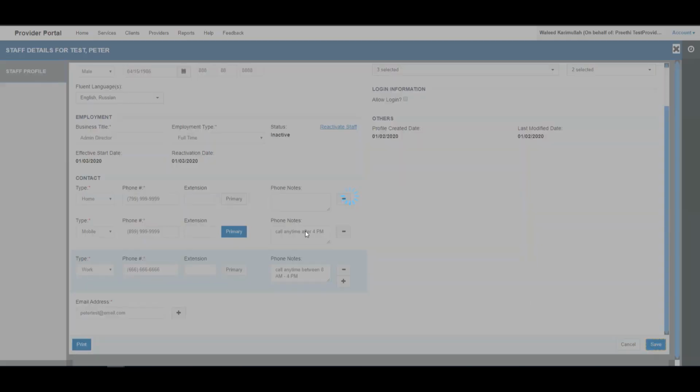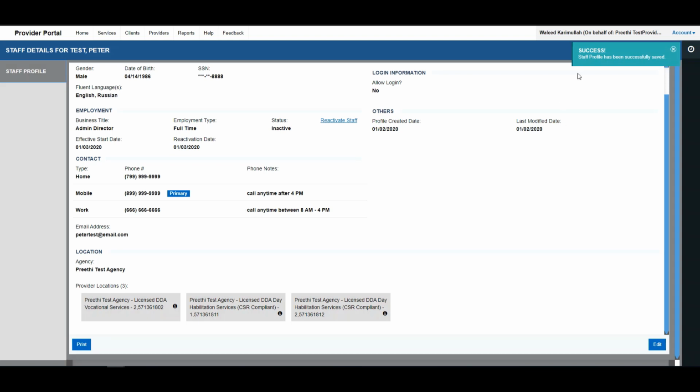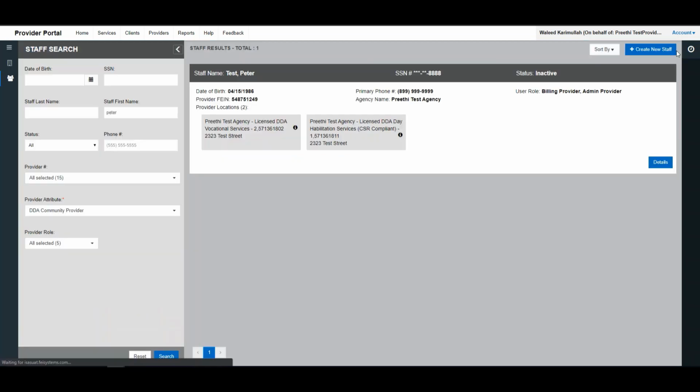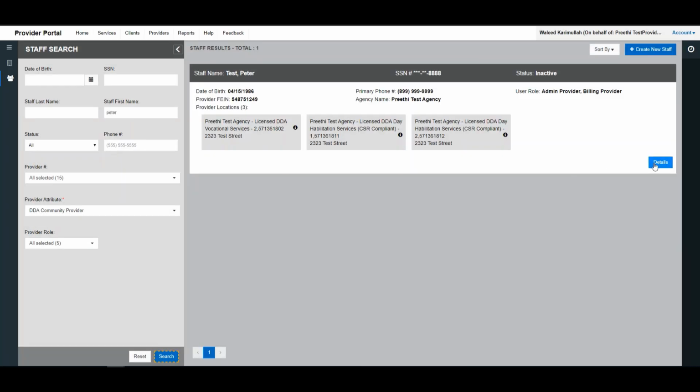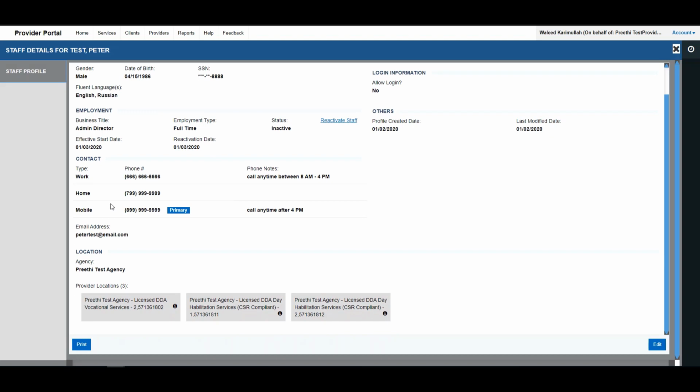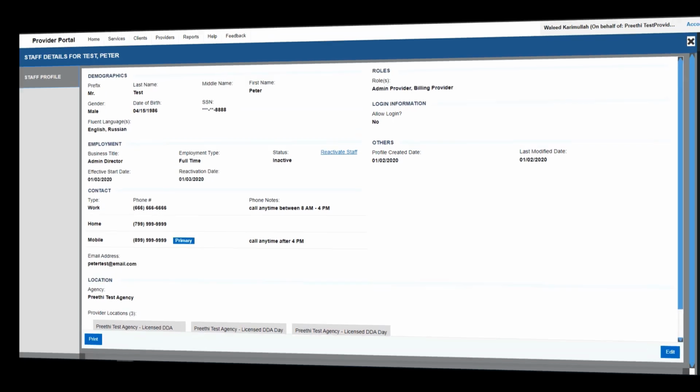Once I go ahead and click save, I am then able to see the success message up at the top right: Staff profile has been successfully saved. And now if I click on the X on the top right, I am able to search for this staff again. And if I click search and click details here, I am now able to see their work phone number here as well. We can also see that information here as well.